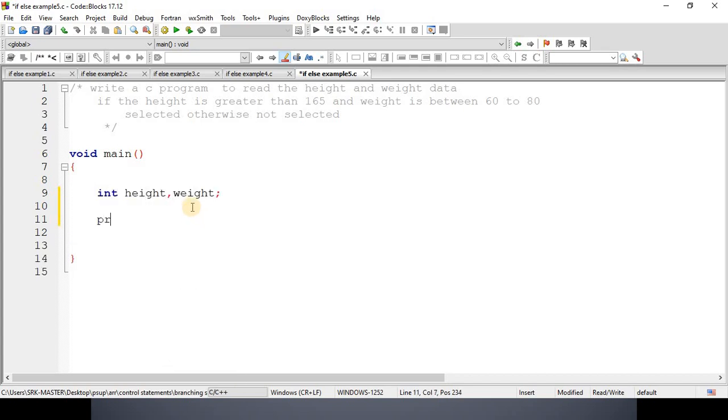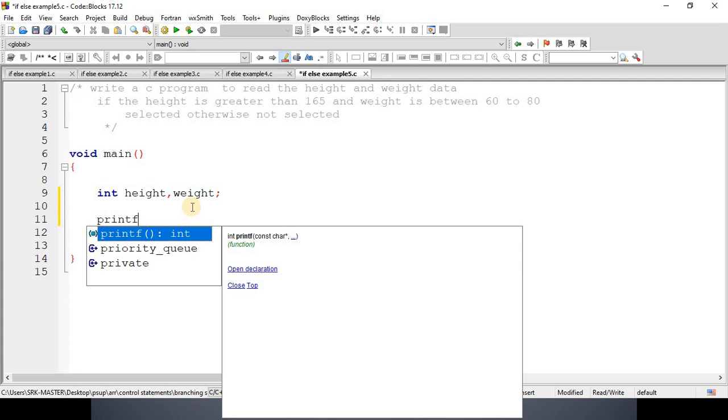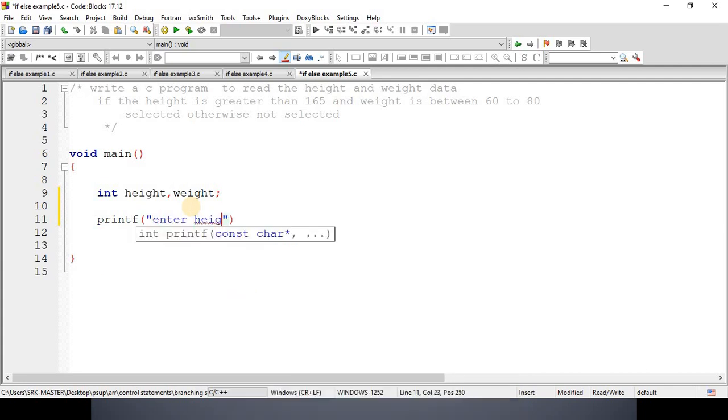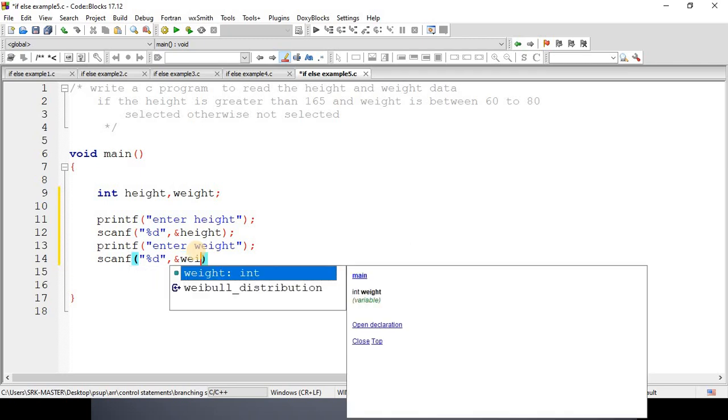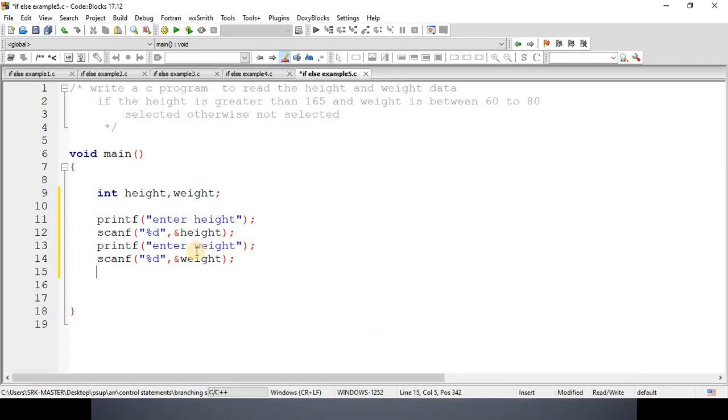Now we need to give the user the choice to input the values. printf("enter height"), scanf("%d", &height). Similarly, printf("enter weight"), scanf("%d", &weight). Again, I am reminding you that the ampersand represents the address of the variable. Here the variable is weight. So whatever value is read from the scanf statement will only get stored when you mention this ampersand.